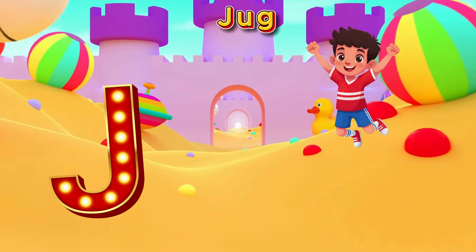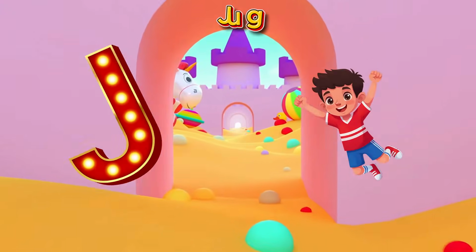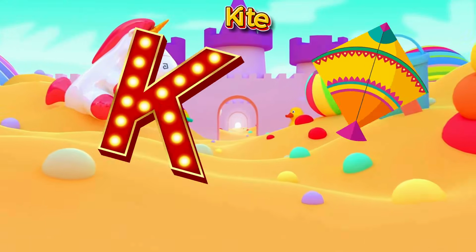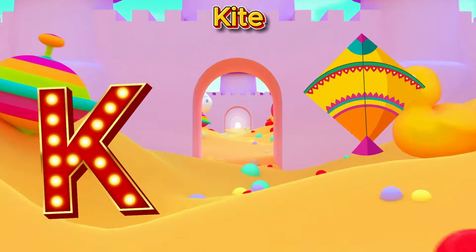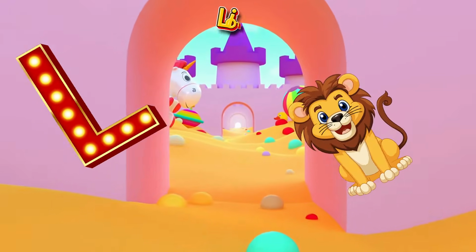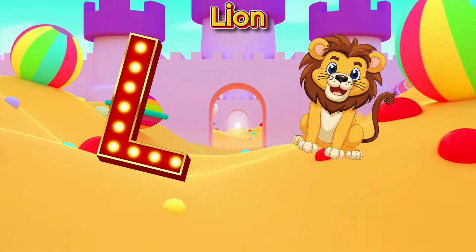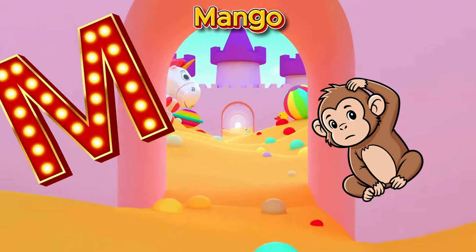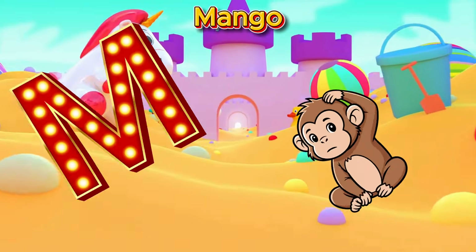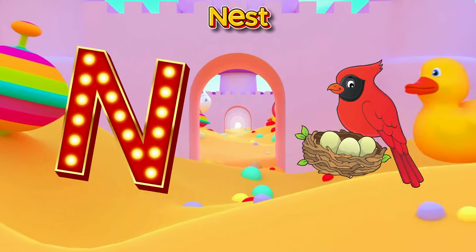J is for jump. K is for kite. L is for lion. M is for monkey. N is for nest.